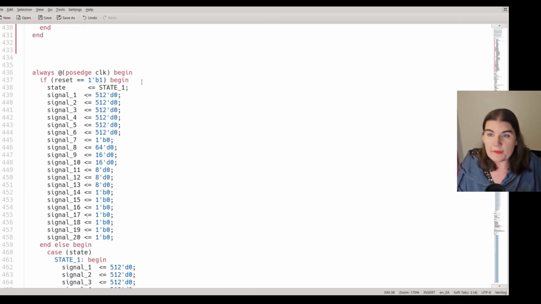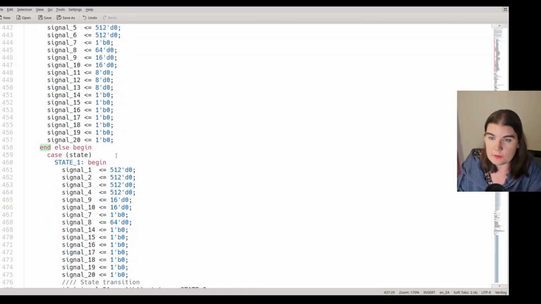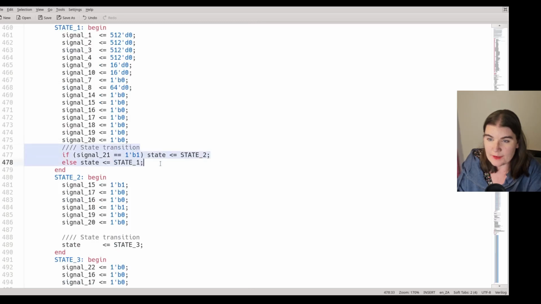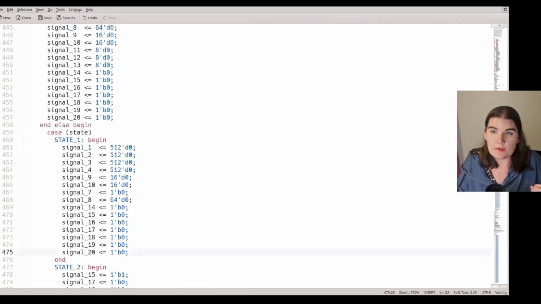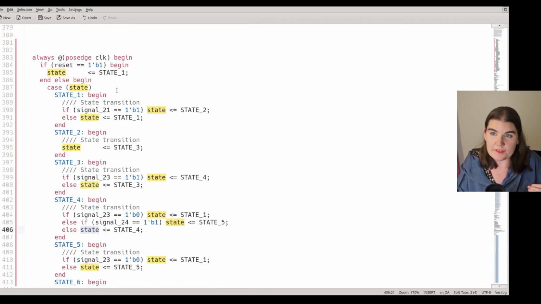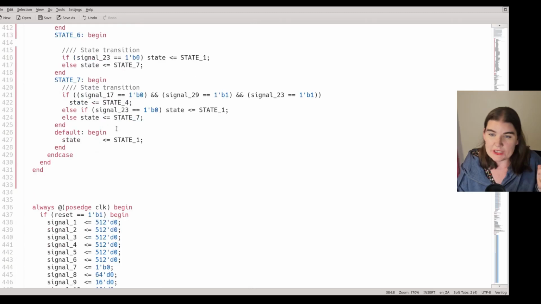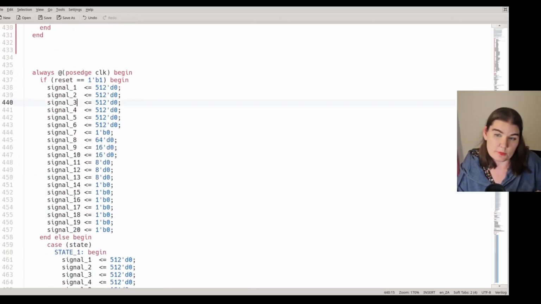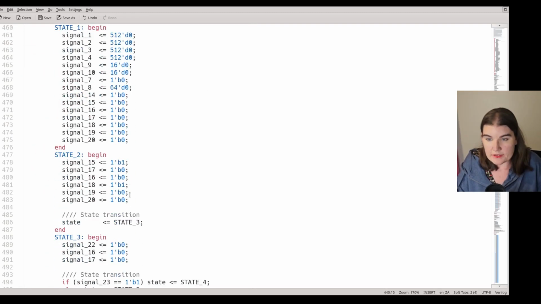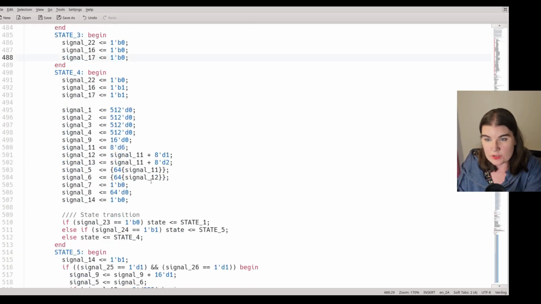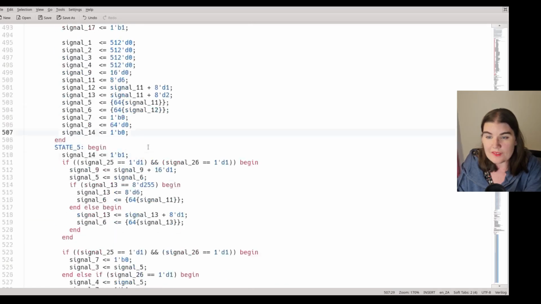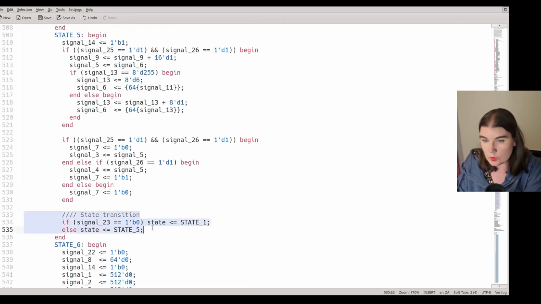And now I'm going to take the states out, right? So I'm just going to go through here, and every time, because remember, a signal can only be driven on one island. I can't have the signal on the left-hand side in more than one island. So if I have the signal on the left-hand side in the state always block, I can't have that signal on the left-hand side here as well. That will cause a conflict. So I'm just going to take all of these state ones out. And so then this becomes the always block that defines the behavior of all these other signals.